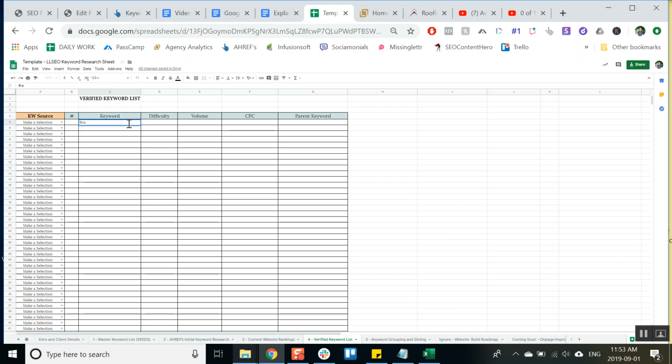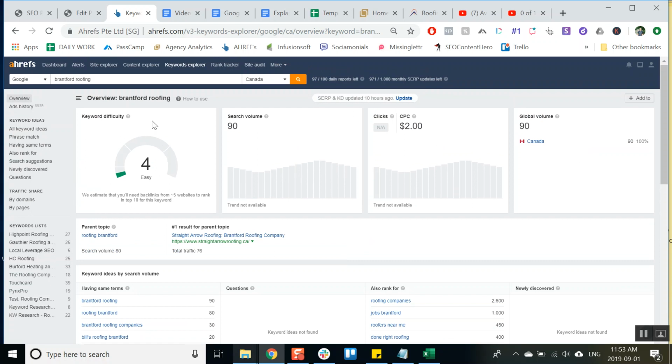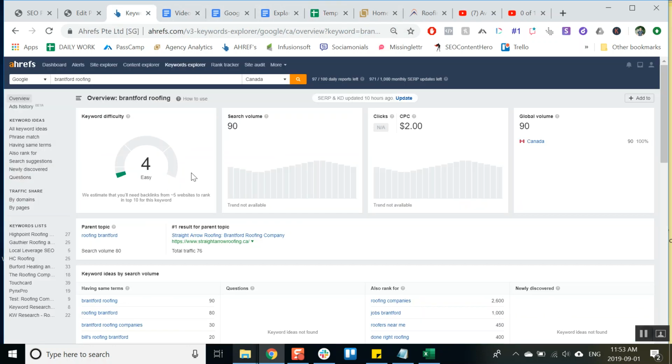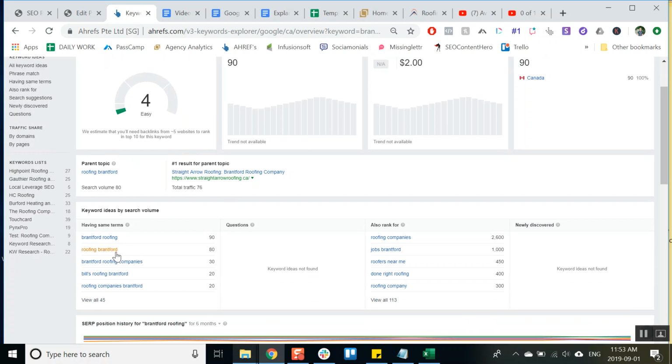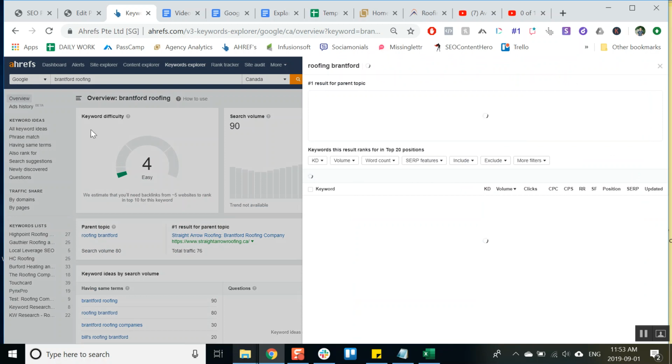So we're going to go here and put Brantford roofing. And I would actually recommend copying and pasting it in, so you're actually getting the details. What we would do here is go to Ahrefs and select Brantford roofing, and once we've got it, we can literally copy and paste the details here: the difficulty, the search volume. So we've got a difficulty of 4. We've got, I think it was how many, it's Brantford roofing, parent topic. Oh, sorry, it was roofing Brantford that was the parent topic, not Brantford roofing.